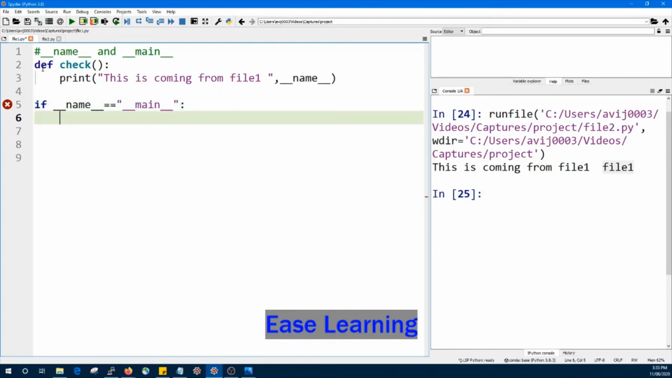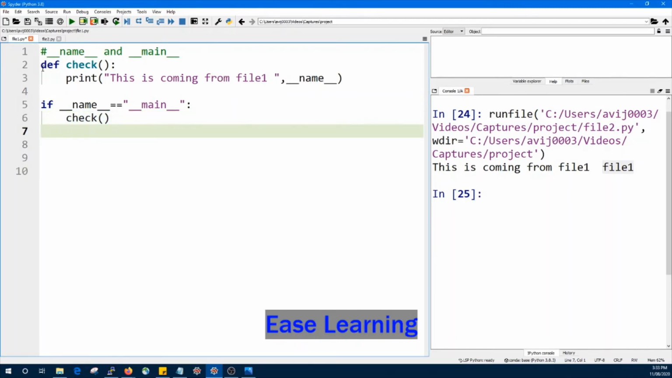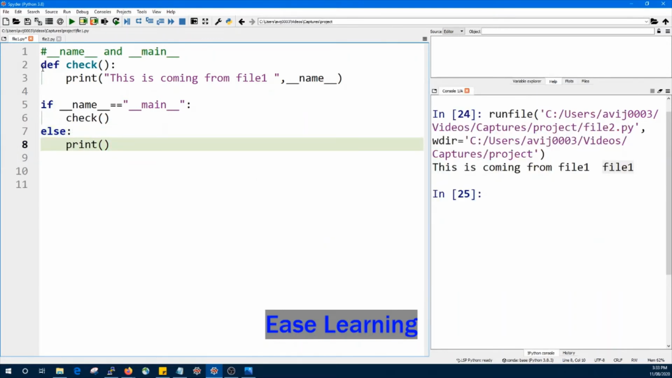then only it will call the function called check, else it will simply print: you are importing this from another module.